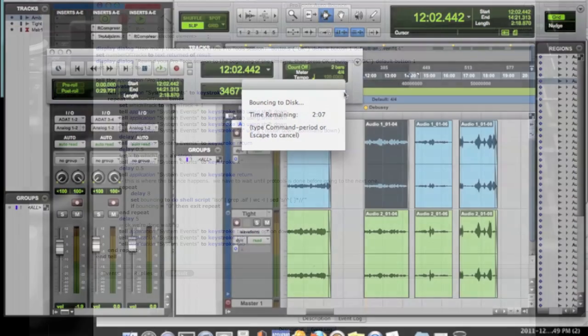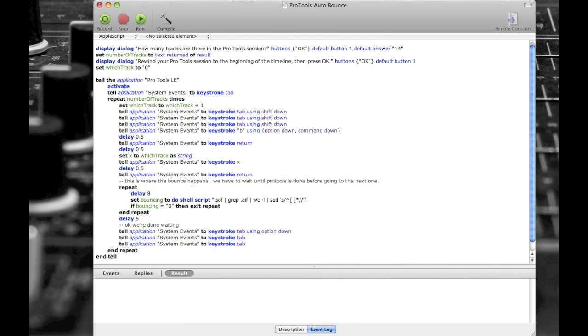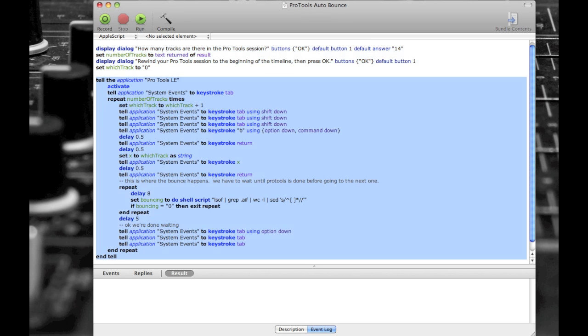I'd like to give you a general overview of how this code works. Basically, AppleScript is pretending to be the keyboard, and it's using the keyboard shortcuts in Pro Tools to automate the bouncing process. This first part of the AppleScript are just the dialog boxes. Those are the things where you're going to type in numbers. This second large part is a big loop. And what it's doing is telling Pro Tools to activate and send it a tab.